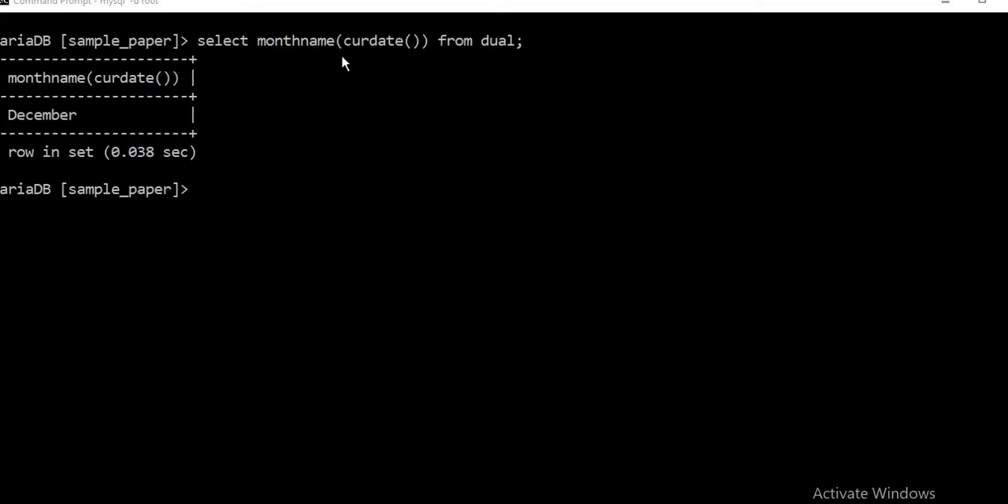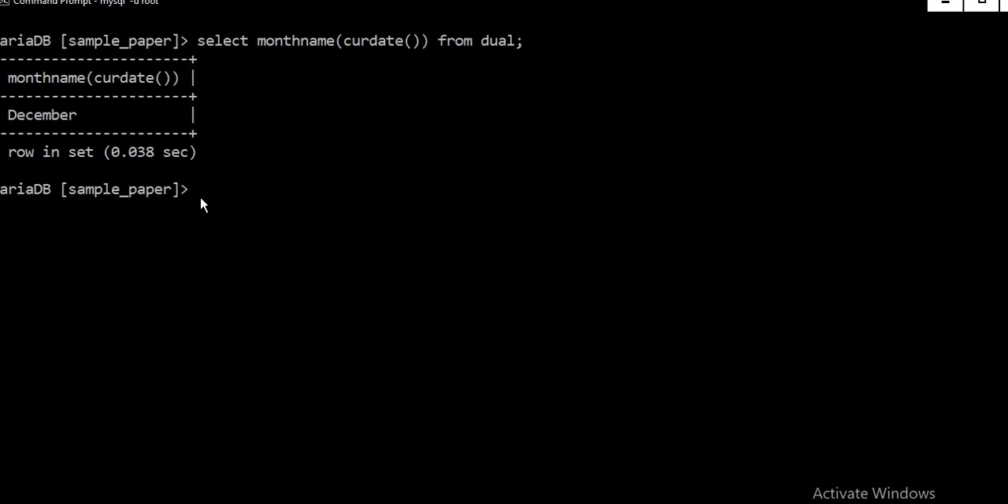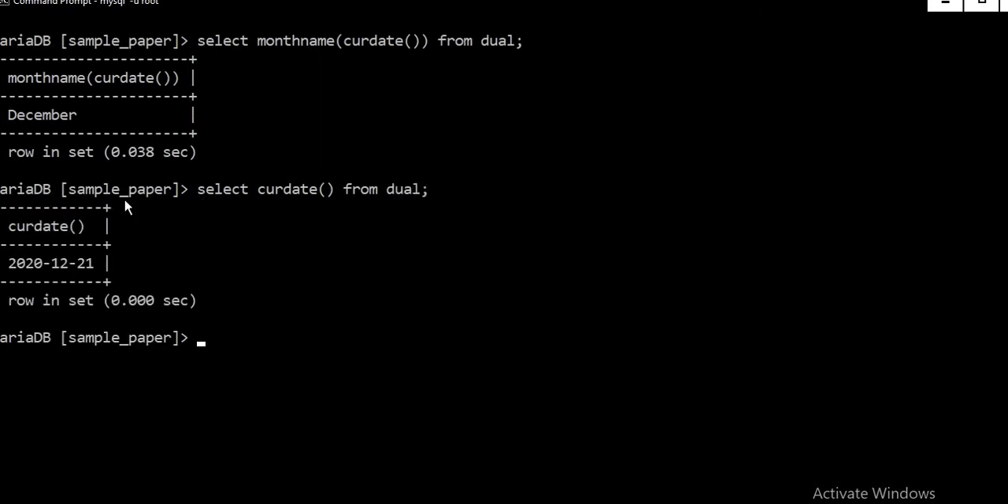So students, here you can see, you can find out the month name from the current date. First you have to make use of the current date function, and then you have to make use of the month name function. And this December is the month name of the current date. Clear? If you want to run the current date alone, you can see the current date also from the dual table. This is the current date, and 12th is the month, that is December.